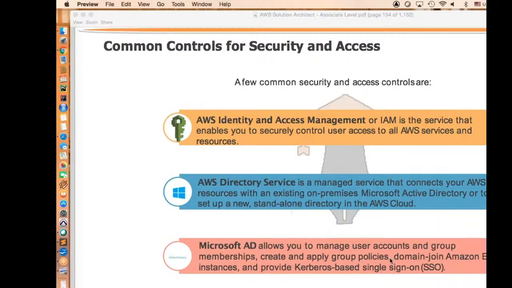Okay, and coming to the next one, Microsoft AD allows you to manage users, accounts, and group membership. So whatever user information we have, we can create all the group policies, and that can be managed without disturbing the existing Microsoft AD. We can even connect to Amazon EC2 instances and provide Kerberos based single sign-on. This is the authentication. Kerberos is a single sign-on authentication which anybody can enable, so that people who have a Microsoft Active Directory can have Kerberos based authentication when they come to the AWS cloud.